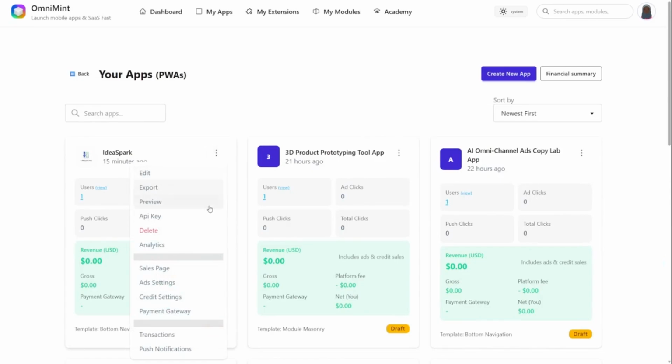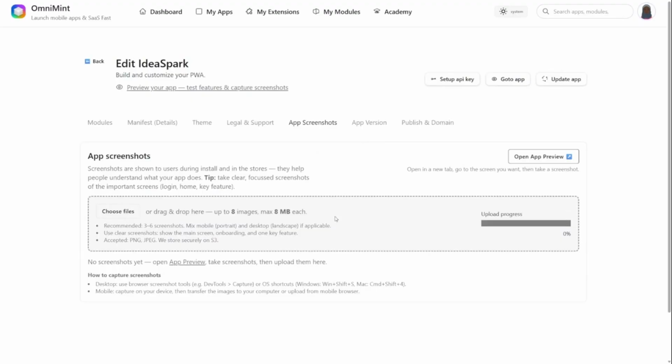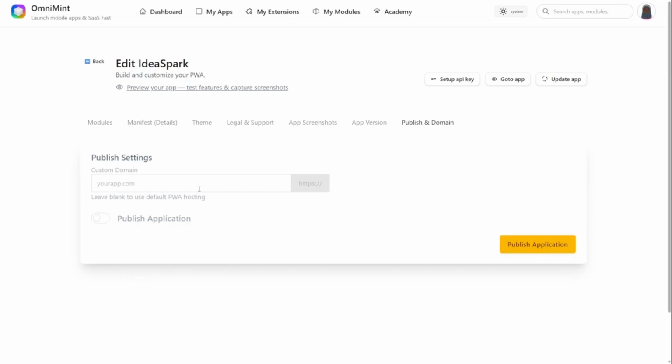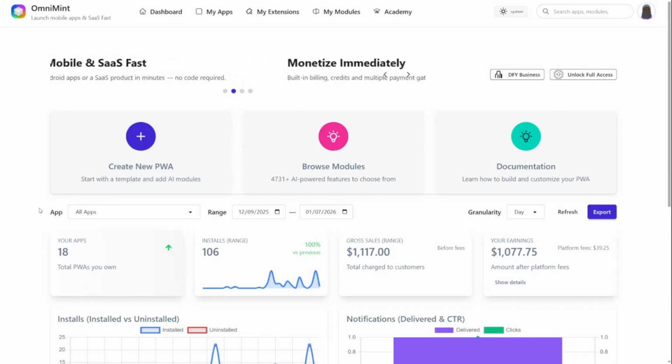And when your apps are ready, you can go ahead and edit them as you want. You can put the app screenshots, and you can download them and publish them into Android, into Apple. You can download them as Chrome extensions as well, and then you can give it to people to use it on desktop. And of course, you can go ahead and publish these apps on your own domain as well, making it completely white label with no mention of OmniMint anywhere. So all in all, I feel OmniMint is the easiest and perhaps the fastest way to build a business in 2026 and actually make real money by offering real solutions to other people.